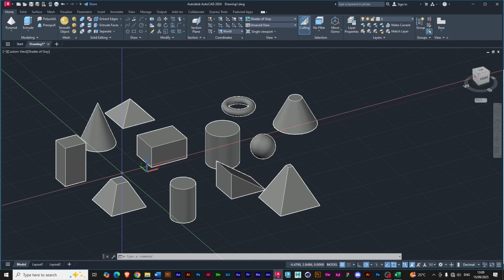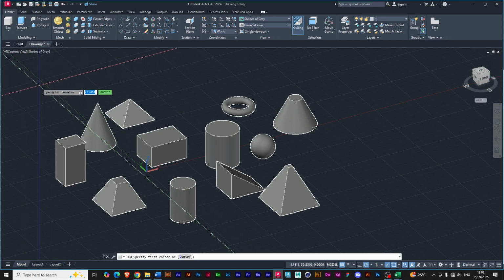So these commands I'm showing make it easier for us while working, so that I don't always have to go to my ribbon every time. You know, there are times you're using a system like a Mac system.